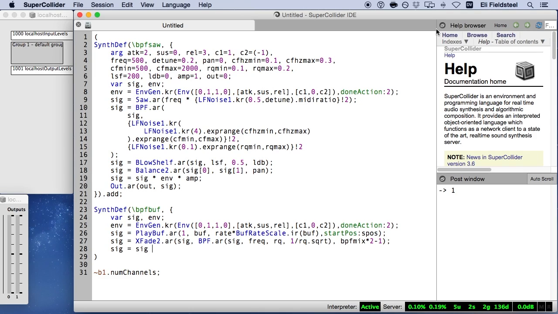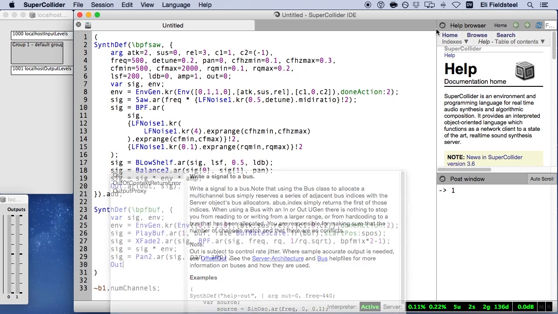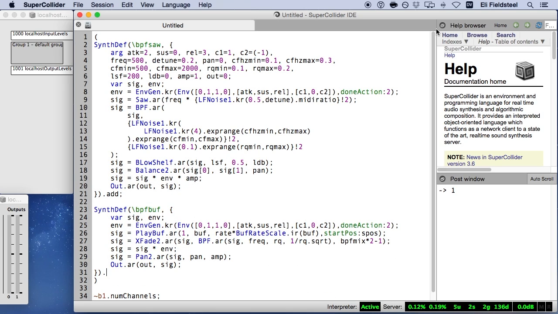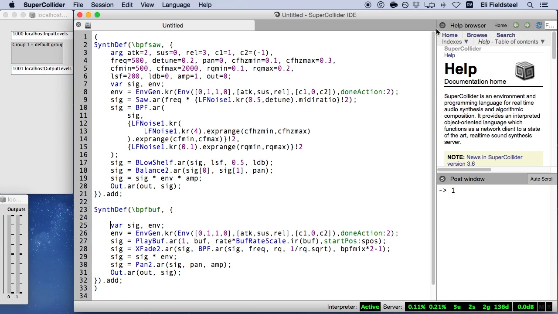Apply the amplitude envelope and apply the stereo panning. And this is where I also like to add a master amplitude argument and output the signal. And finally, of course, we need to declare all of these arguments that we're using.